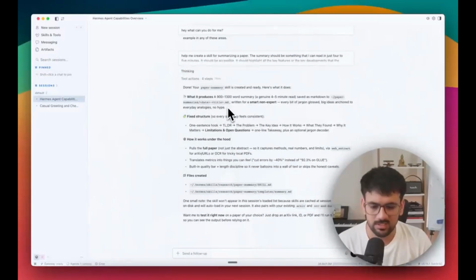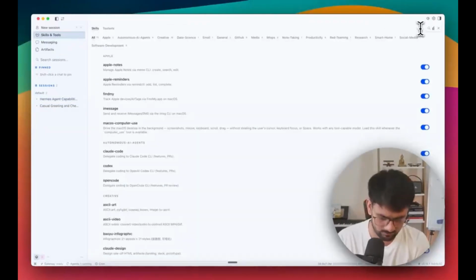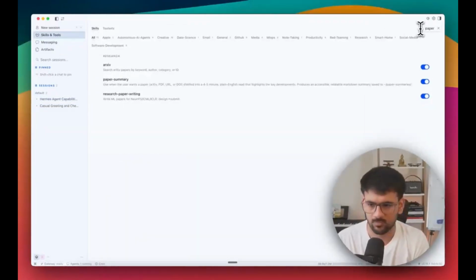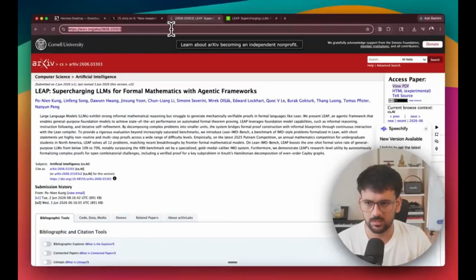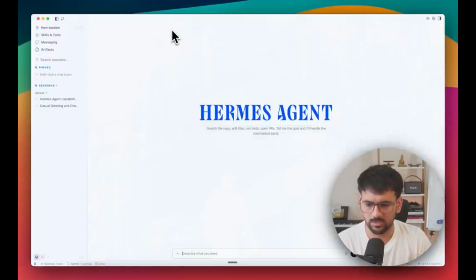Now it says that it has created a skill and the skill's name is paper summary. If we go to skills and tools and search for it, paper summary is here and this skill is enabled. It takes an arXiv paper URL or PDF and distills it down into a 4 to 5 minute plain English summary. Let me try it with an example. There's a new paper that was recently released by Google, and I'll take the arXiv link of this paper, go to Hermes, and say: summarize this paper for me.